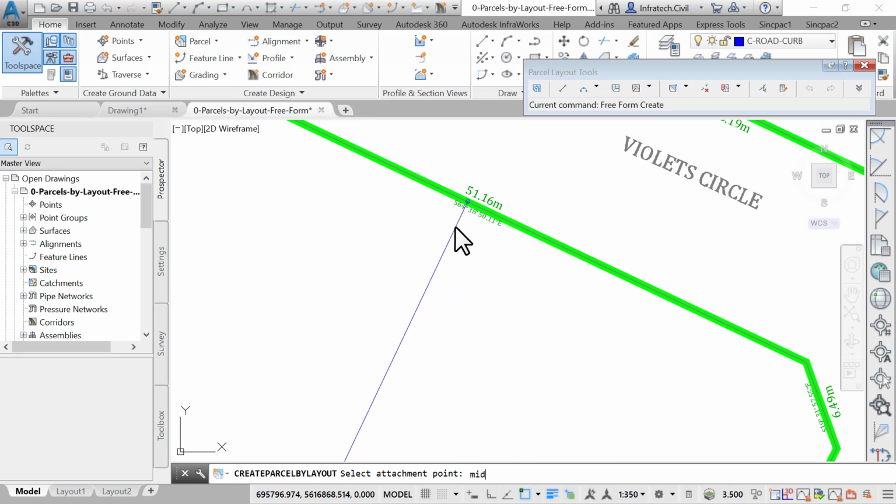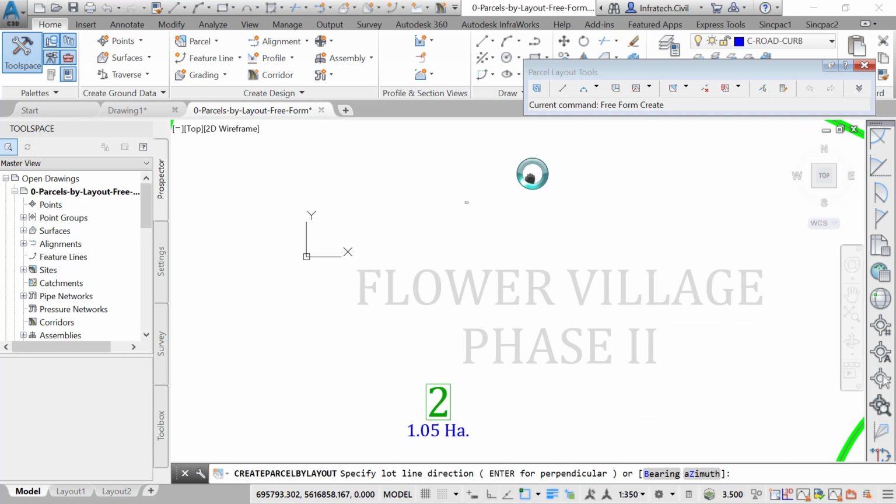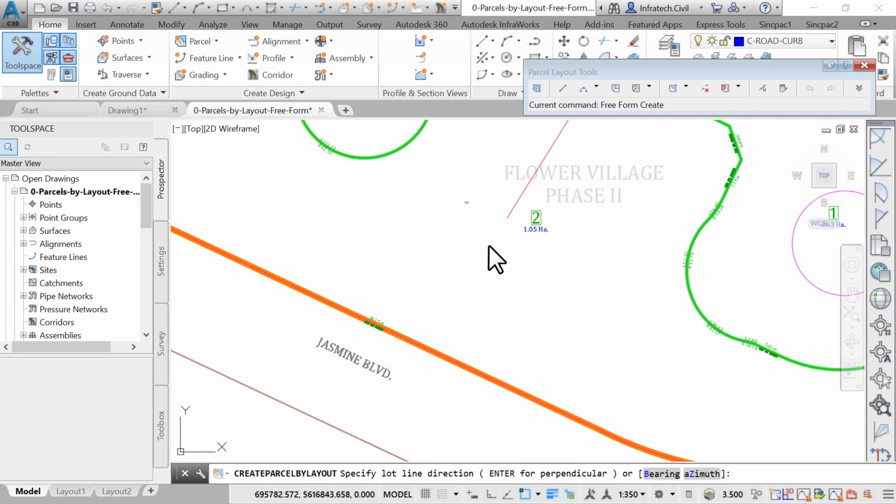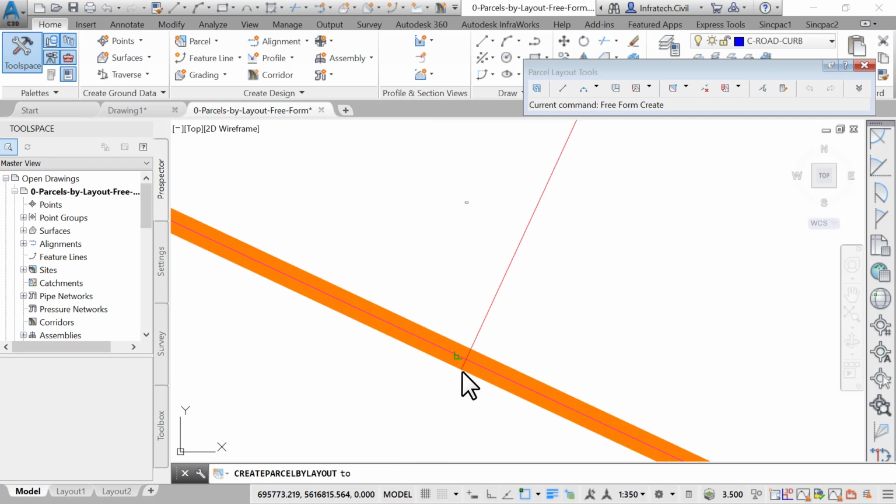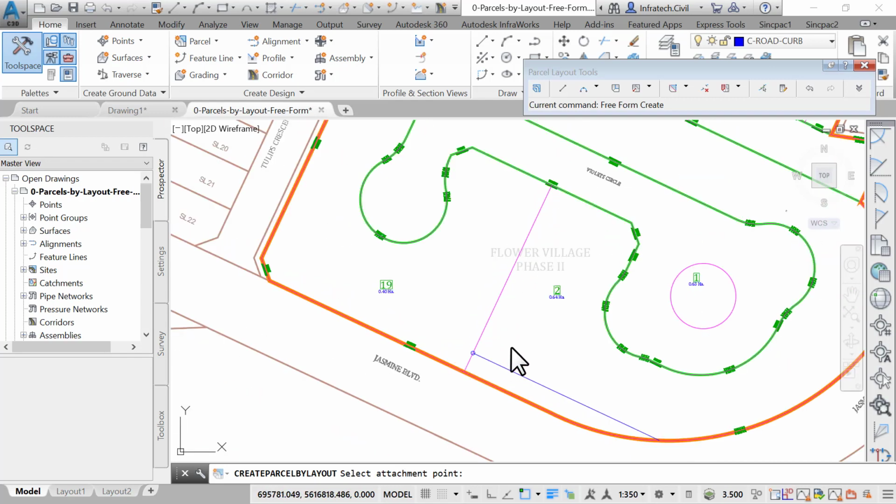Now either activate the midpoint object snap from OSnap settings or type mid at the command line and press enter. This will position the swing line exactly at the middle of the south right-of-way line. To specify the second point, either activate the perpendicular from the OSnap settings or simply type PER at the command line. Then, move the cursor closer to the south property line. When the perpendicular snap sign appears, click on the line.